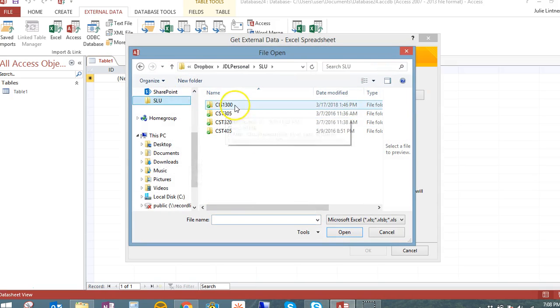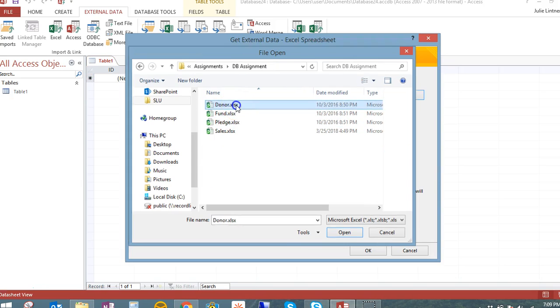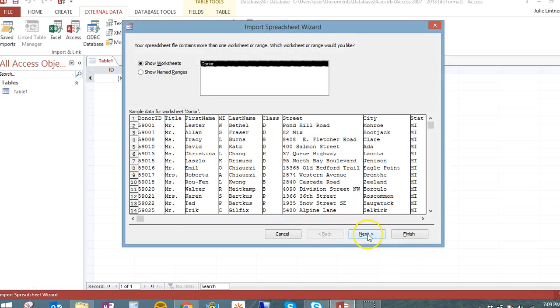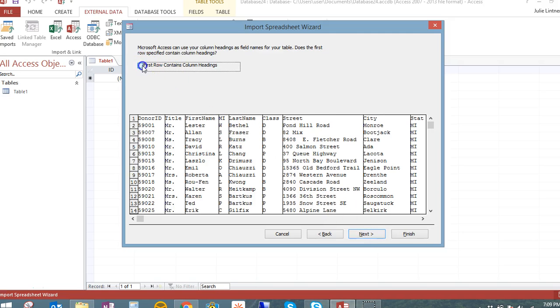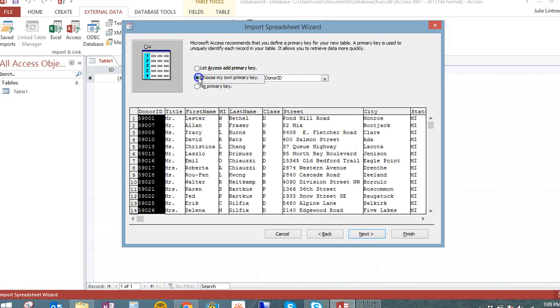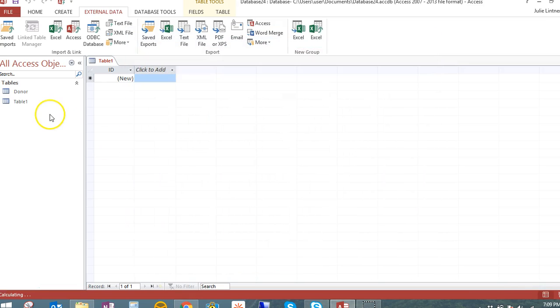you will need to go and find the 3 files. So there's 3 files to import. There's the donor file, first row does contain column headings. The donor ID is a unique value, so we're going to say no duplicates. We can choose our own primary key because the donor ID is unique. Import into the donor table.